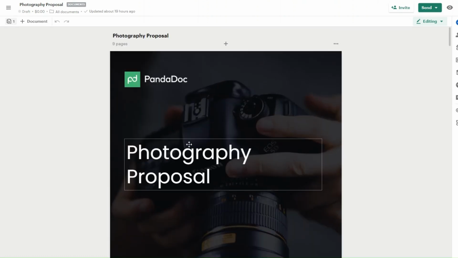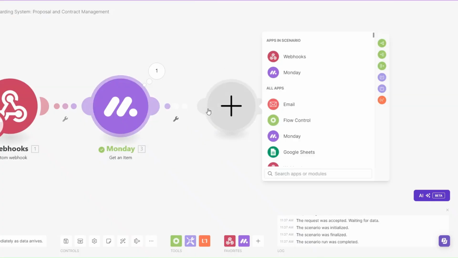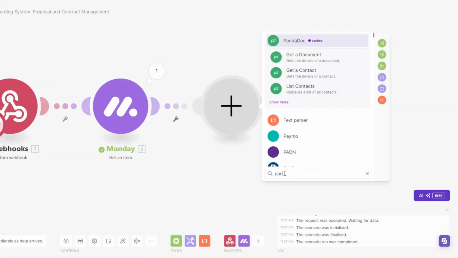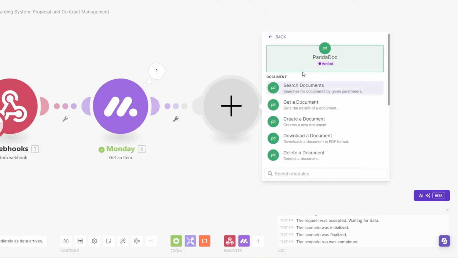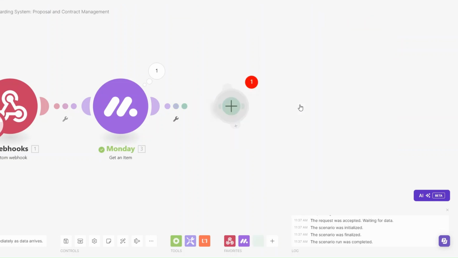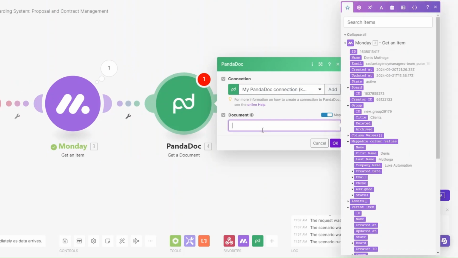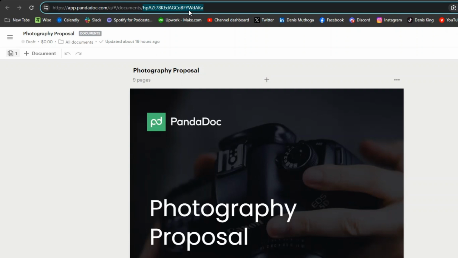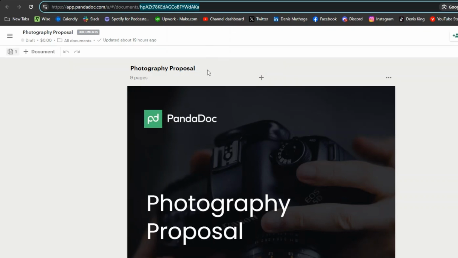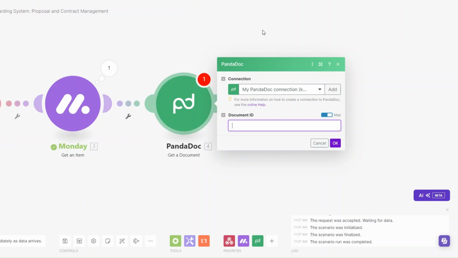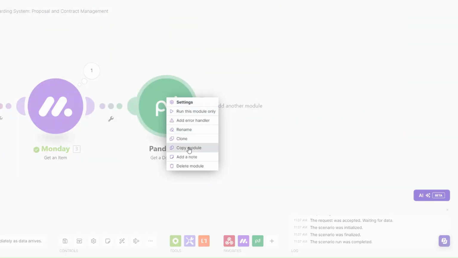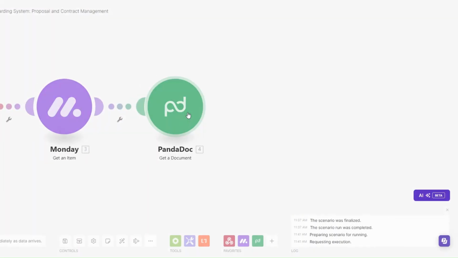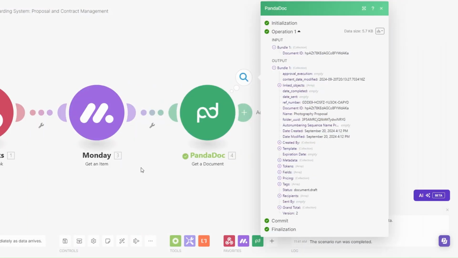To get this proposal on automation, I'll search for PandaDoc, then click on PandaDoc and then click on get a document. To get the document ID of our photography proposal, on the URL, you'll see the last unique ID after documents. So copy it, paste the ID right here, then click on OK. And let us see if we're going to get our proposal. So I'll run this module. And you can see right here, we're getting our photography proposal.